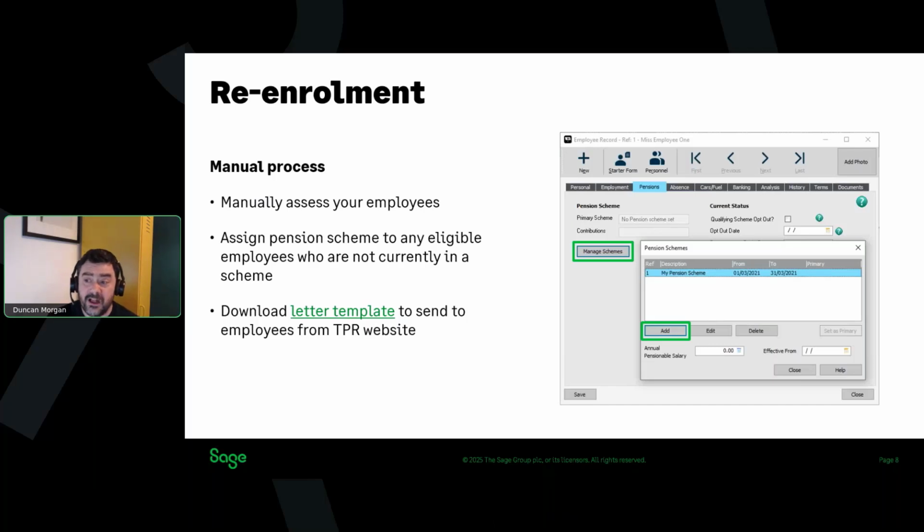So you would do assessment of your employees, perhaps use that report to help you. You would then assign the pension scheme to employees that are being re-enrolled. You'd write to them using a letter template. And then if they then opt out again with your pension provider, and they still need to follow the official opt-out process, once you notify that they've opted out, you could then re-enter their leaving date for the scheme, and that would stop the contributions, and you could deal with any manual refunds required.